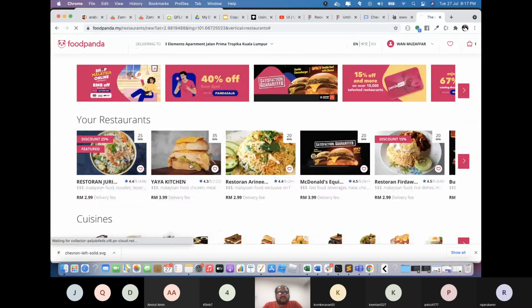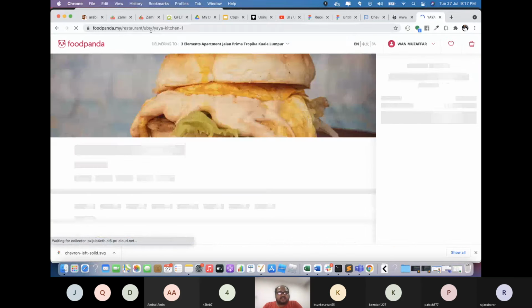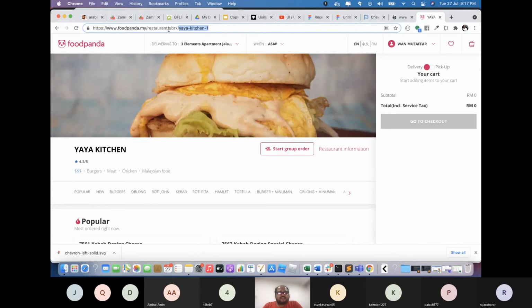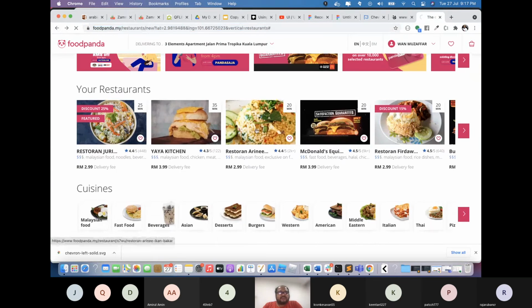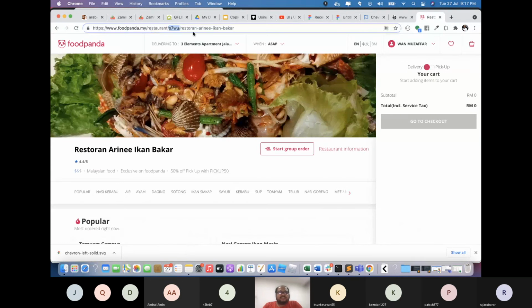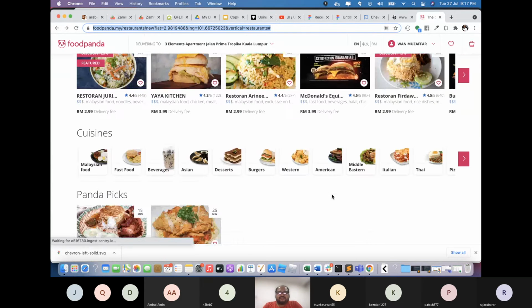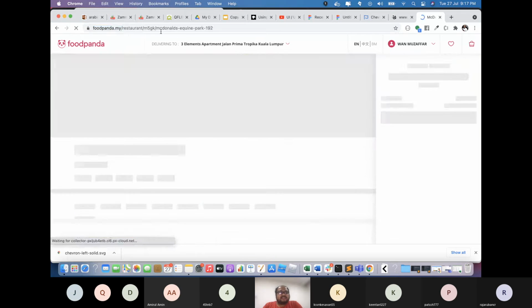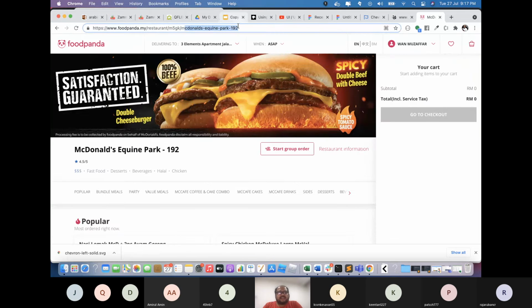Alright, I press this. You see that in the URL, they will have the name of the restaurant and you have the ID. UBRL is actually the ID, I think. Let's see another one, Tom Yum. You see it's another name, another ID. Then you go to McDonald's, it's another name, and I think 192 is the ID.